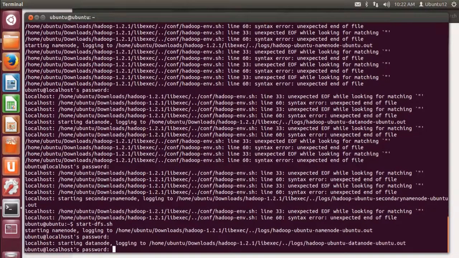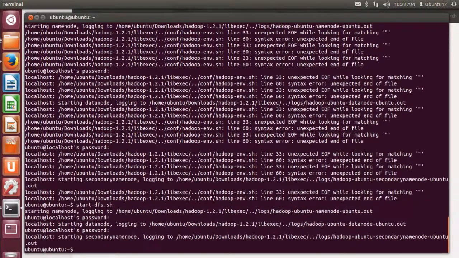So every time it is trying to start a particular daemon like name node, data node, it will ask for the admin password. You need to provide that. So HDFS daemons has been started. Yes, this secondary name node, data node and name node were started here, and now we need to start the MapReduce daemons. Start MapRedu.sh.